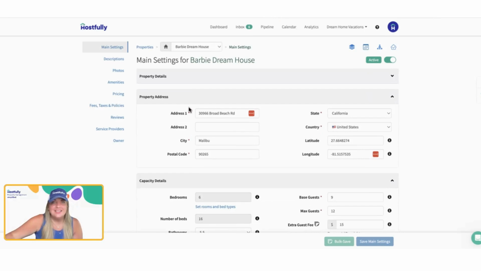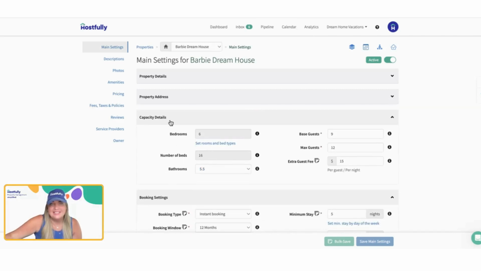Next, let's take a look at the section for property address. This one's super easy. Just put in your address. The latitude and longitude will auto-populate depending on the address that you put in. Next, we're going to take a look at the capacity detail section. This is important for identifying bedrooms, bathrooms, and the general layout of your home.